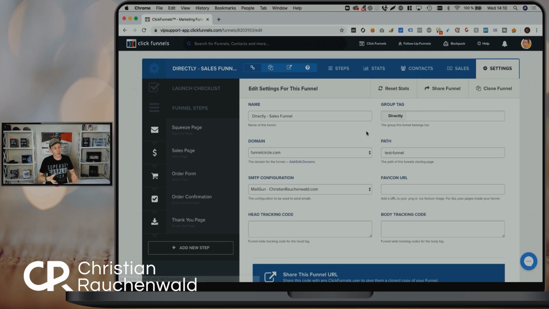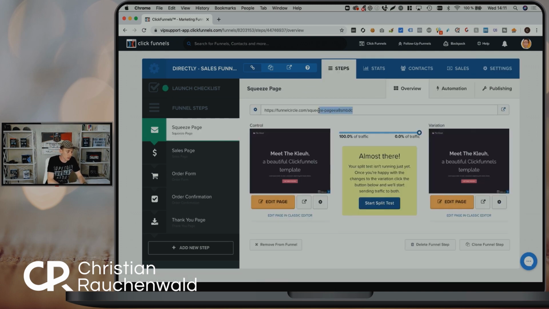Now that you understand how the path works on the funnel level, we actually move on, and I'm going to show you how it works on the funnel step level. You'll notice that you have a URL that's showing here, and in that case it says squeeze page, and again with random characters at the end.